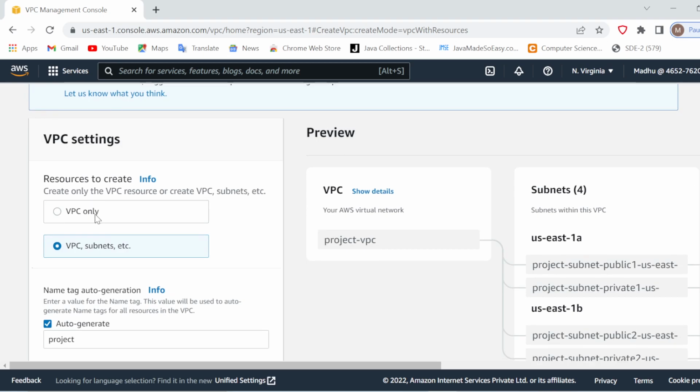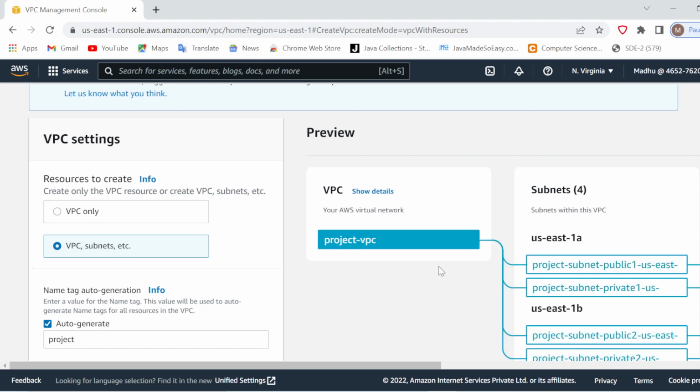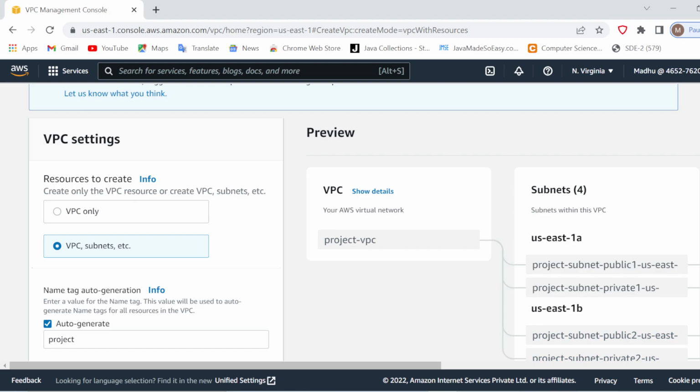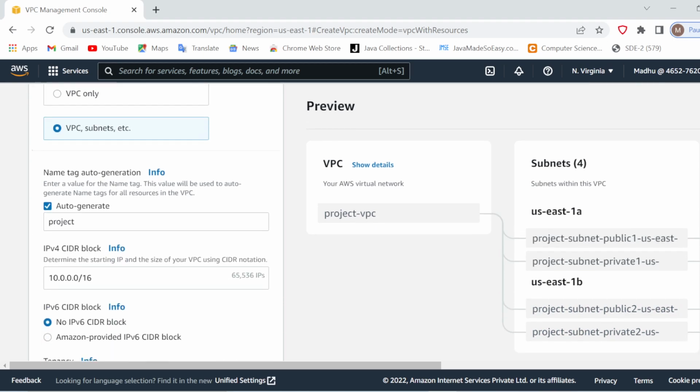One is only VPC and second is VPC subnets, etc. So if you go only for VPC, then you will have to manually create the subnets, route table and other things explicitly, and you will have to configure them with this VPC. So to avoid all these things, you can just go for this option, which is VPC subnets, etc. because it is better. So everything will be configured with your VPC.